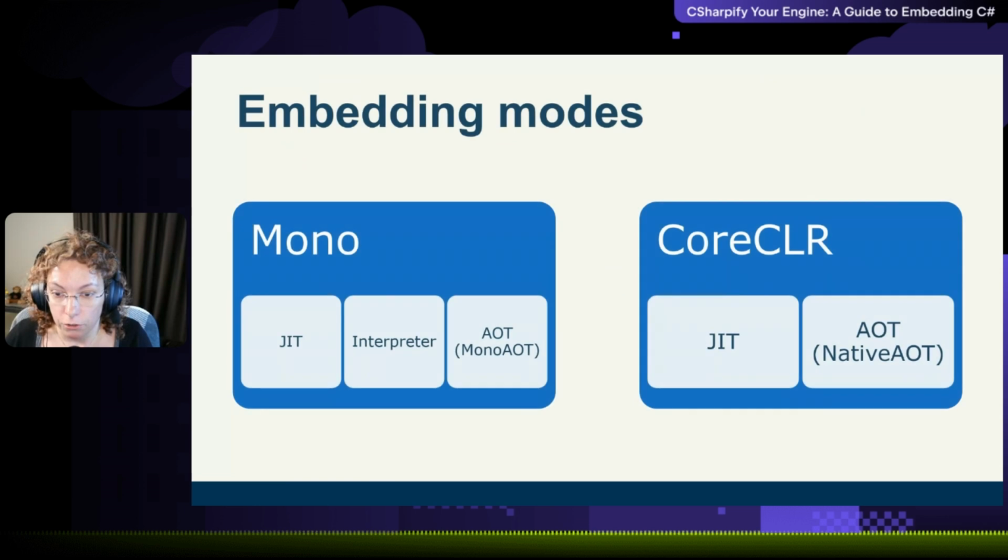So let's talk about actual embedding. We have two runtimes: Mono and CoreCLR.